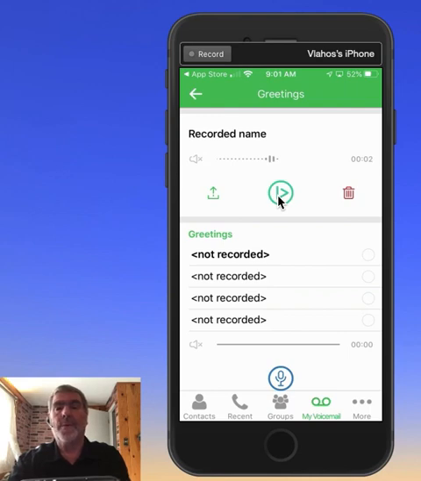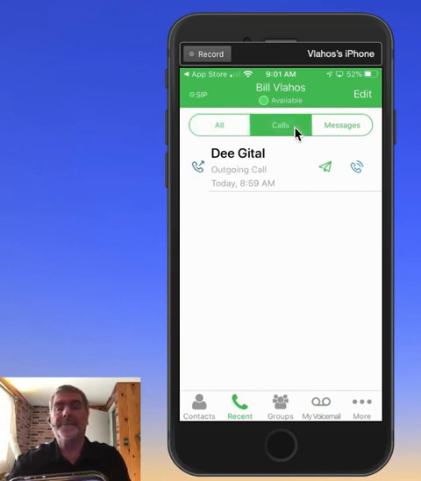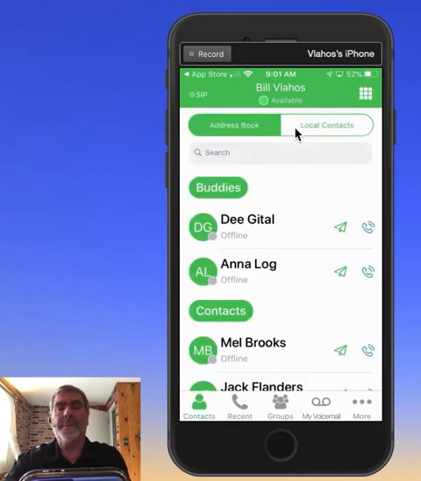All right, if I wanted to record any greetings, I can do this as well down in the greetings. And I can look at recent calls and messages. So when I go to my contacts, I can either access everybody on the phone system, that's the address book here, or I can access my local contacts by tapping this number here. And in either case, I can call from the mobile app, and I'm not going to be exposing the caller ID of my cell phone.